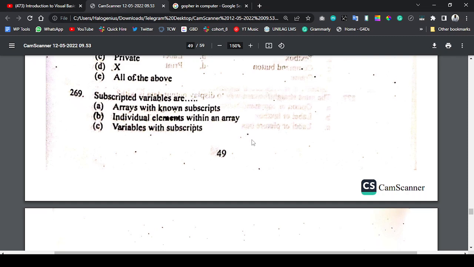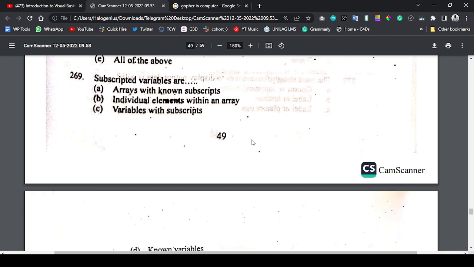I think there are arrays with non-subscripts. For 269, subscriptable variables, arrays with non-subscripts. 269.